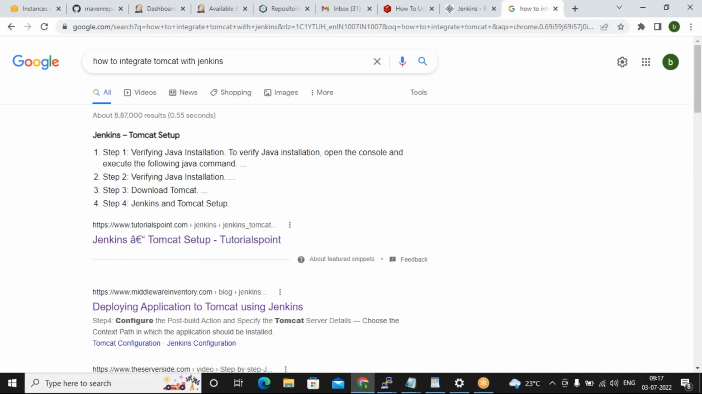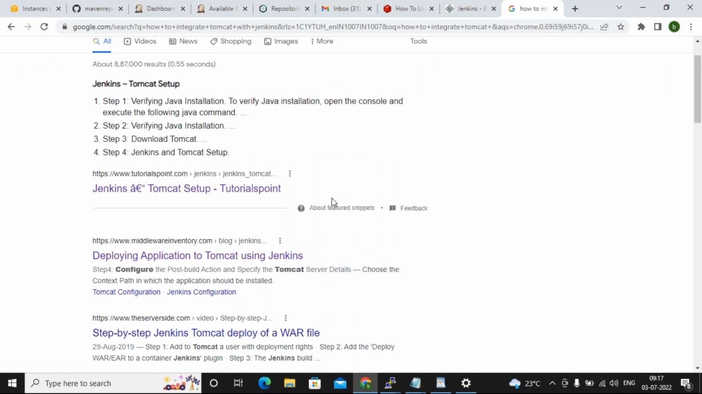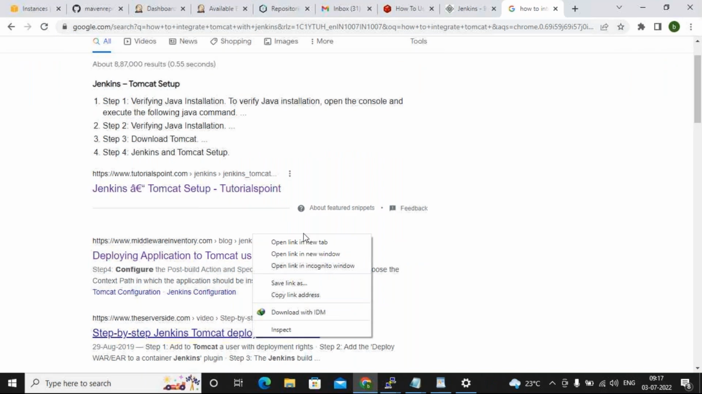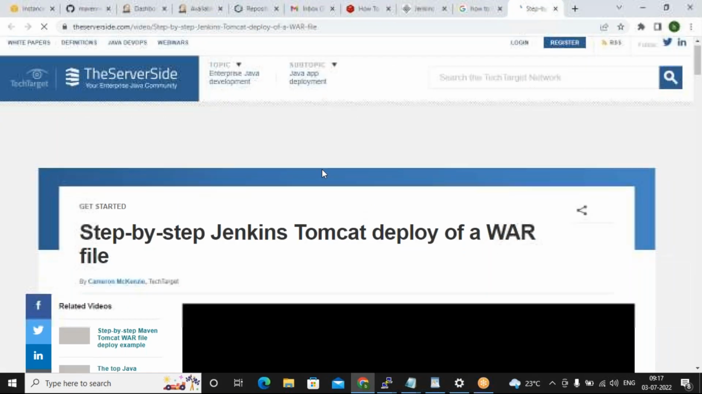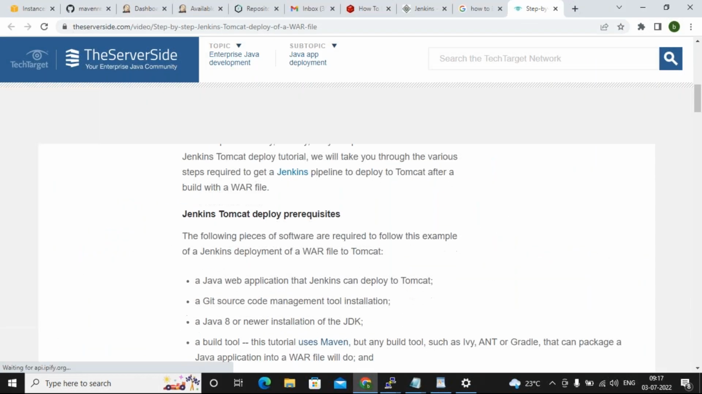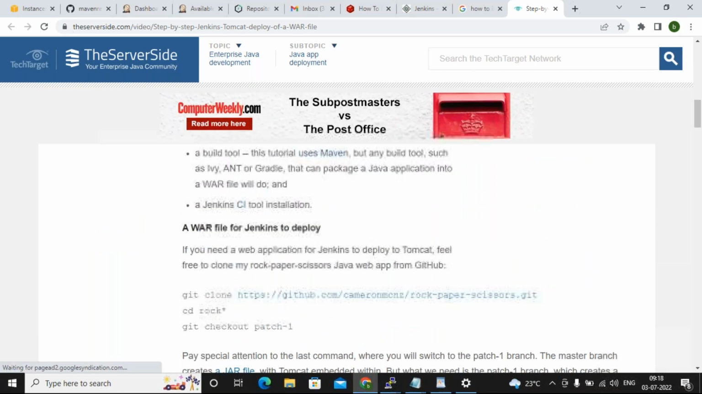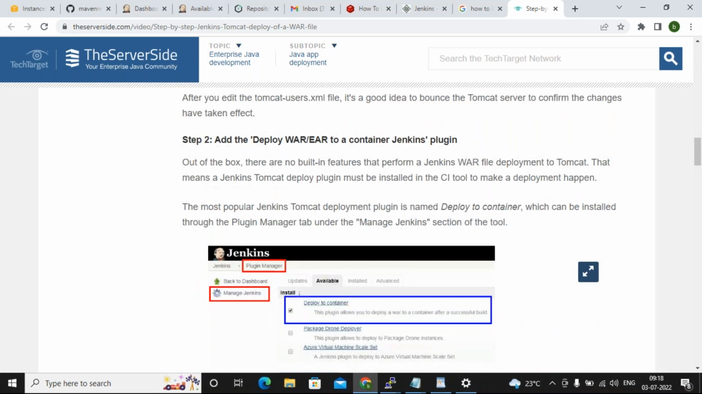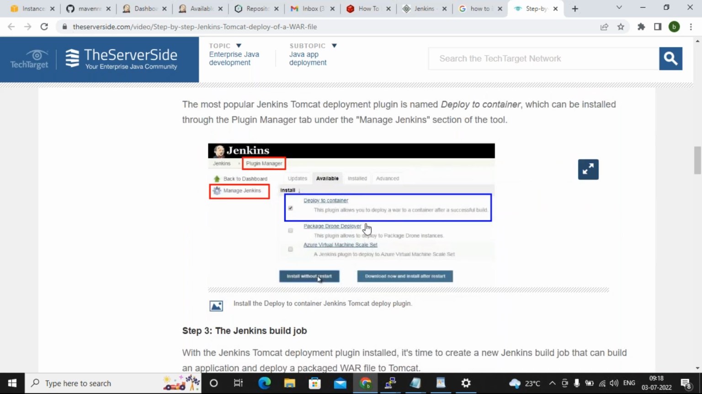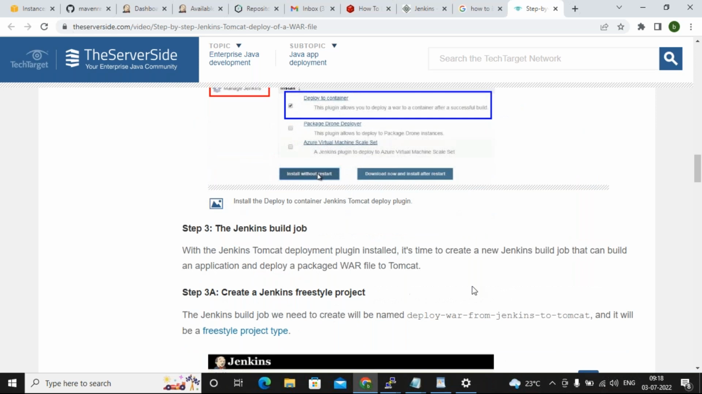So you will find some plugin, and you just use that plugin. Finding the plugin is your responsibility. I already showed you how to install a plugin. You Google to find the plugin name. See, add the deploy war to a container, Jenkins plugin. See, deploy to container. We have to search for a plugin like this. I may not remember every plugin, right? We have to Google.